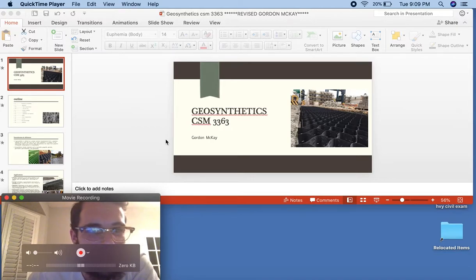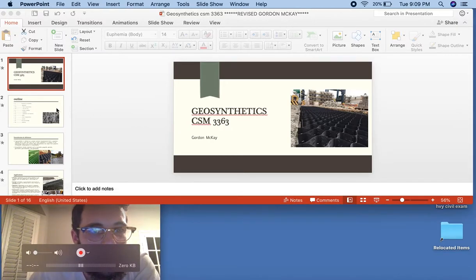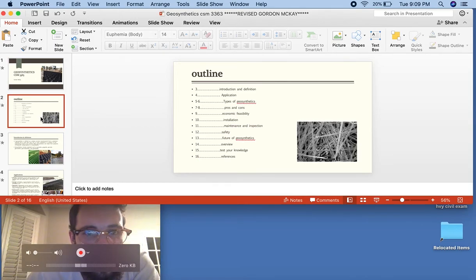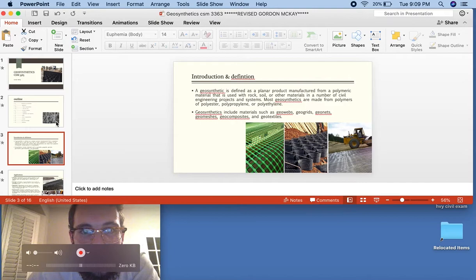So my presentation is over geosynthetics. Here is the table of contents outline. We'll just start off with the introduction. A geosynthetic is a material that is defined as a planar product manufactured from a polymeric material, and it's used and integrated with rock, soil, and other materials in a number of civil engineering projects. Most of the materials it's made from are polyester, polypropylene, or polyethylene.